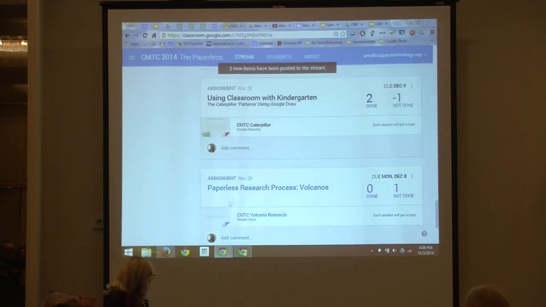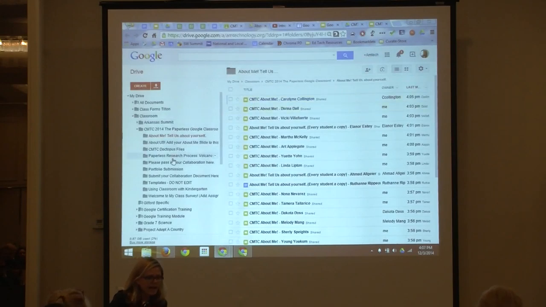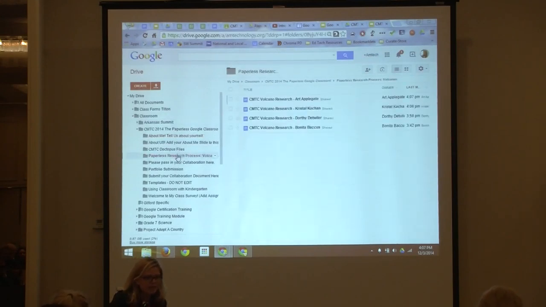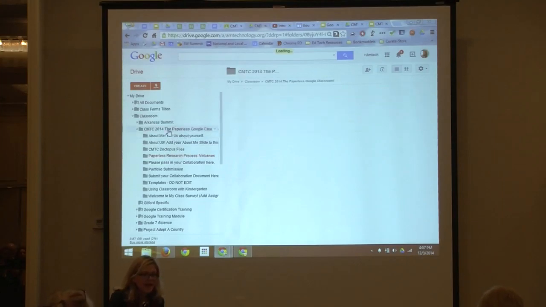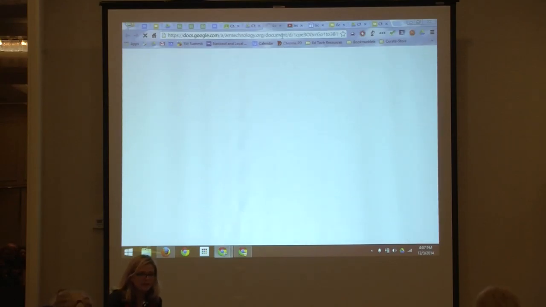This is the paperless research process. Google Classroom has made this better and easier. So this is partially Google Classroom, partially just taking advantage of the Google tools. So in this sense, in my classroom folder, I have the paperless research process folder ready to go, and I see people have already gotten started on it. And I pushed out this doc here, CMT Volcano Research.